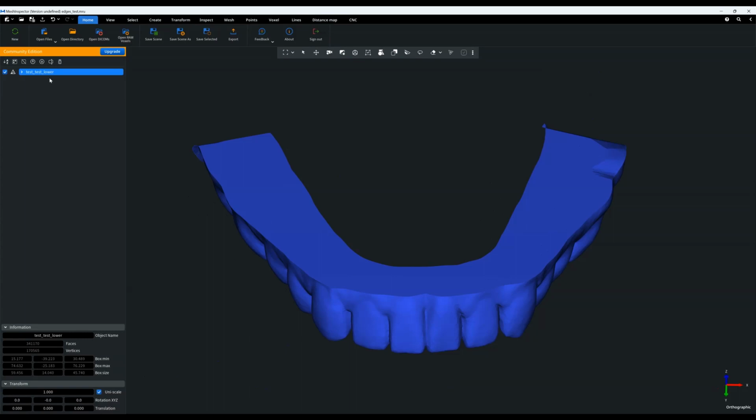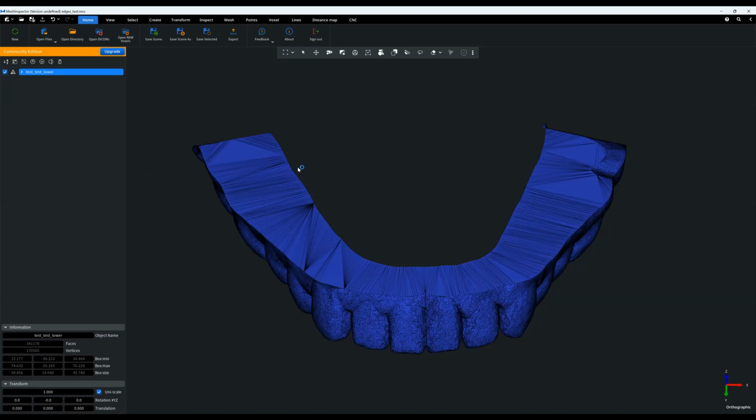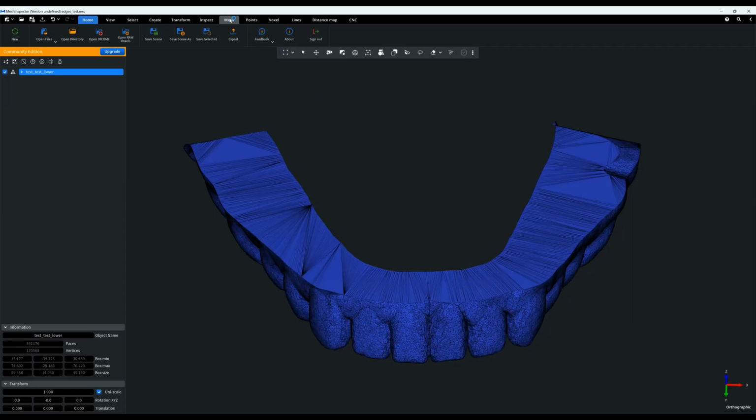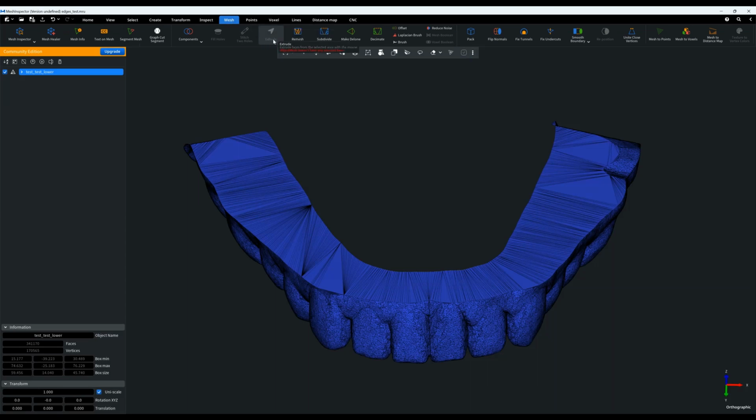Let's get started. First, we'll enable the edge display on our model. This is done to enhance visualization and make the work process more intuitive. Now, let's proceed to use the Extrude plugin.